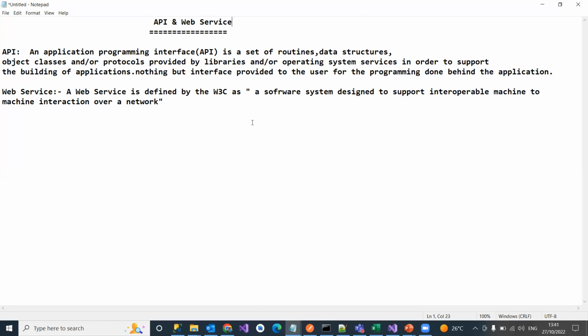Okay. So it's an application programming interface. It contains a set of routines and data structures, and it also supports protocols by libraries and operating systems to support the building of applications, like HTTP or HTTPS. A set of routines is nothing but a structure of routes and endpoints, HTTP verbs, and data structures you have to use, like decorating all this on top of your endpoint or the service method. All this is supported in the API, which is basically used for interacting with your application program.